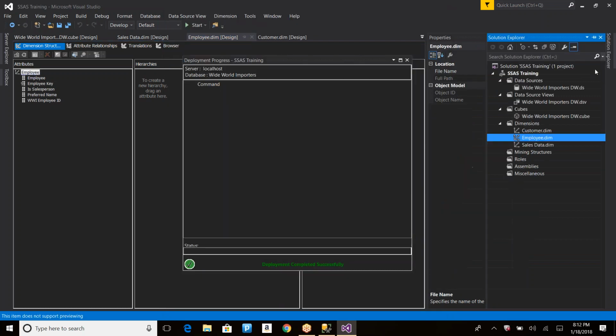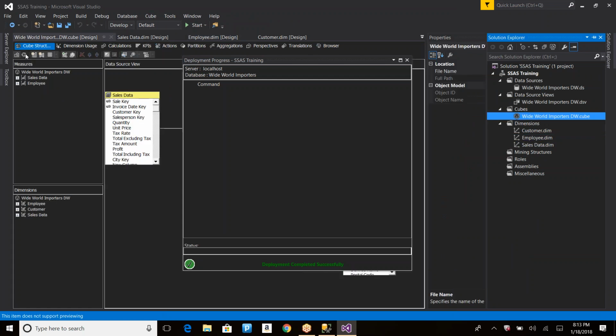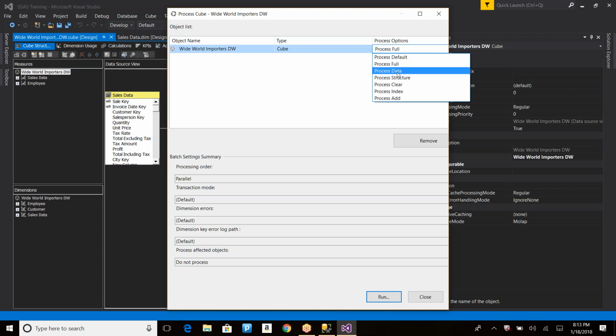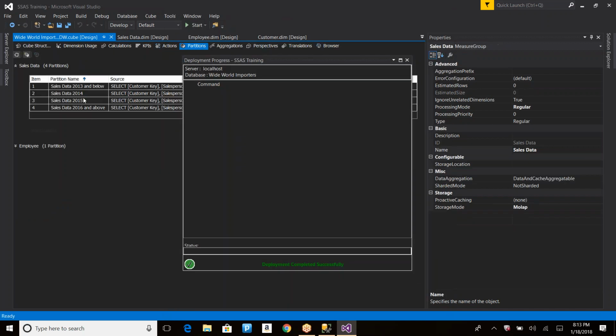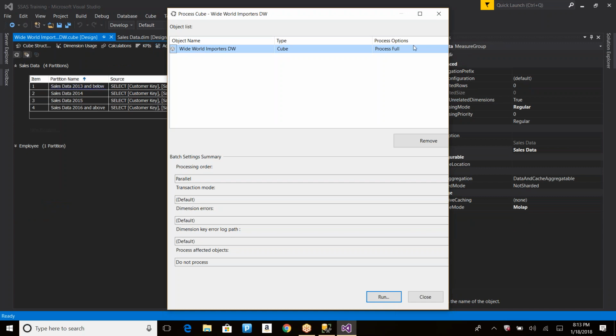Now the third object which you can process is the cube. If you process here, the processing window shows almost all the objects except a new thing, process structure, and you don't find the process update here. We will see why you do not have the process update, and you see a new one called process add. And similarly, if you go to the partitions, you can use the processing option, and you'll have the same set of options that you have at the cube level. Now, overall, there are 7 to 8 different kinds of processing options. We will see them one by one.